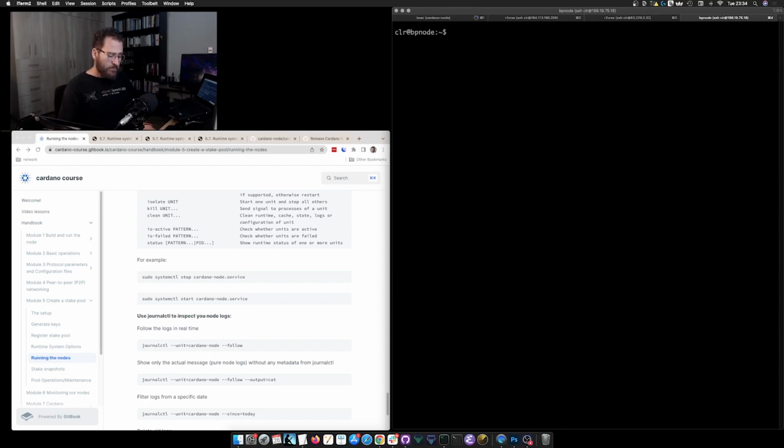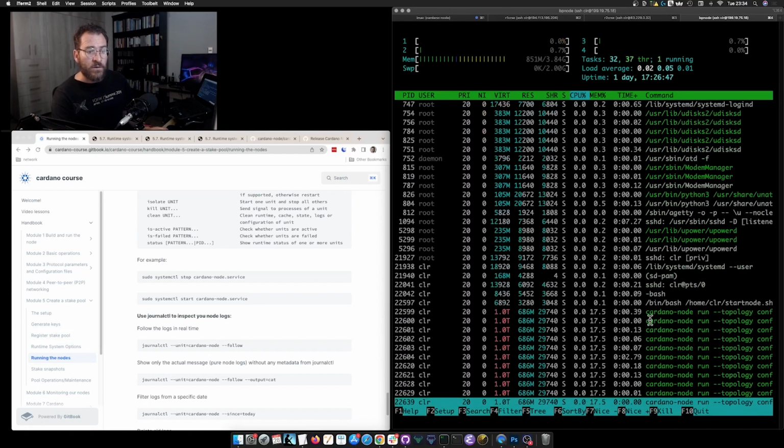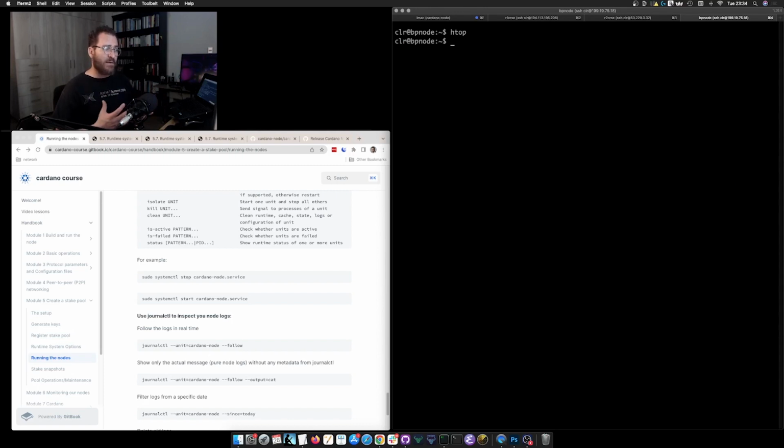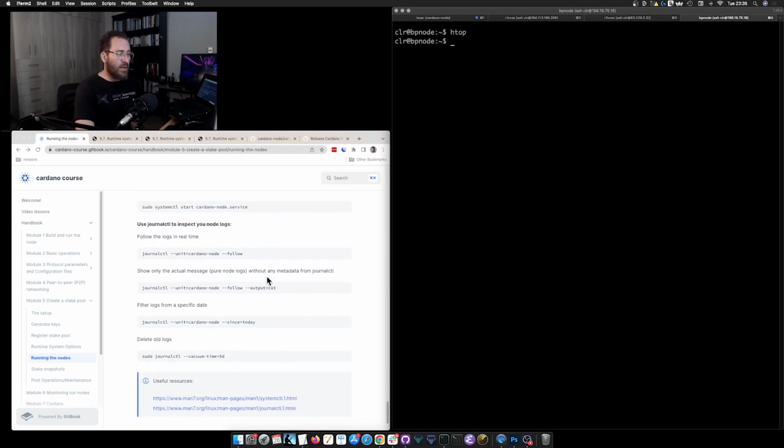So the node is running in the background, but we don't have to worry about it. We can close this terminal and it will continue to run, and we can come back later and nothing will happen. So this is why it is very useful to program it as a systemd service. Of course, if anything happens, if the node crashes, it will be restarted. If the node gets stuck, it will be restarted automatically. If for whatever reason it runs out of memory, it will be restarted. So we don't have to be babysitting our node all the time when we configure it as a systemd service or unit. This is why we strongly recommend stake pool operators to configure it in this way, because it is extremely practical.